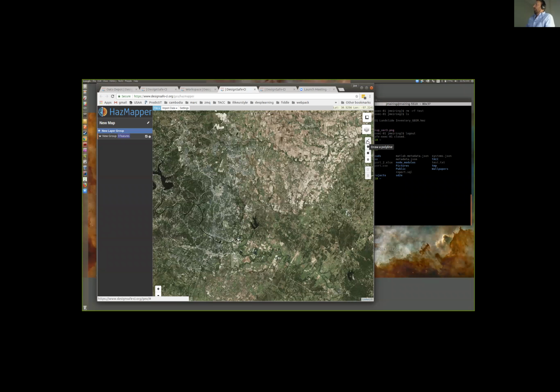These buttons are for drawing, so you can draw lines, you can draw simple polygons, you can draw rectangles or squares, and you can also place markers on the map. We'll talk about all of this as we make a map here.